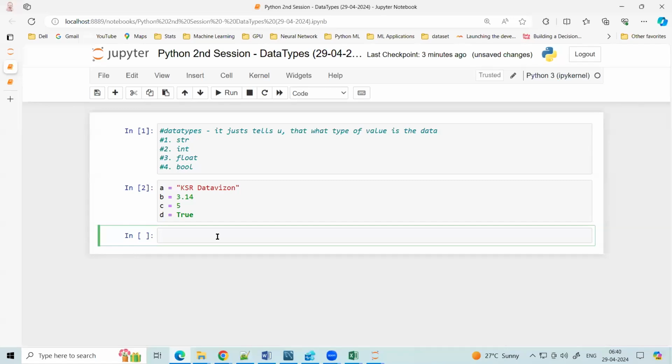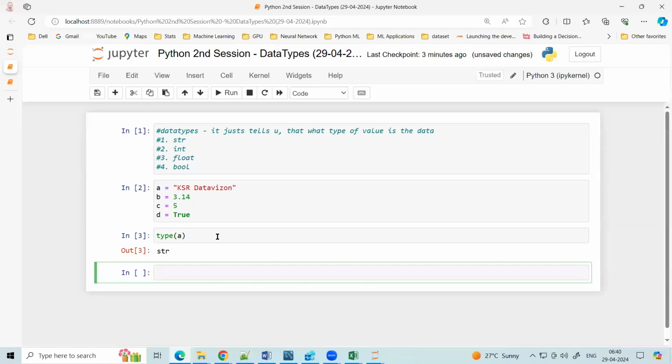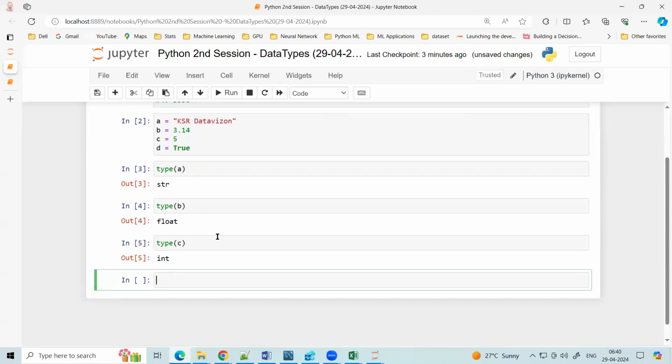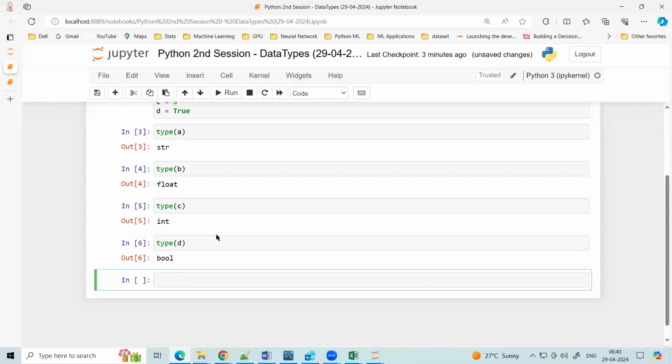Now, as we have already discussed, Python is so beautiful. You just need to understand what keywords you can use. For example, I need to use type. Type of A will give you str, type of B will give you float, type of C will give you integer, and type of D will give you bool, right?